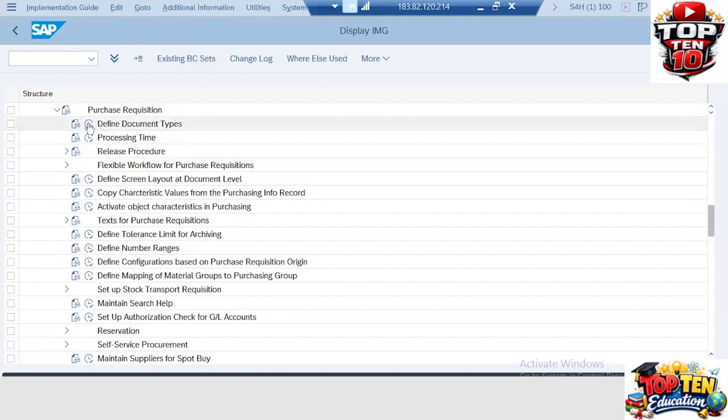Now do one thing. Here we have a number of data objects such as document types, release procedure, define screen layout at document level, then define tolerance limits for archiving, define number ranges. So one by one, we will define everything. First, define the screen layout.